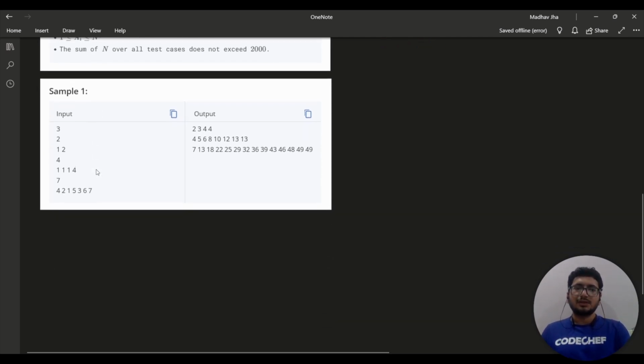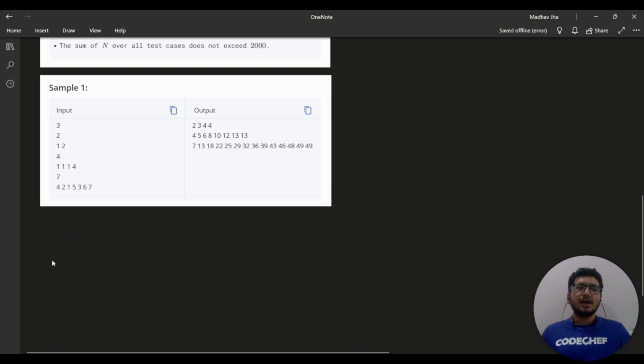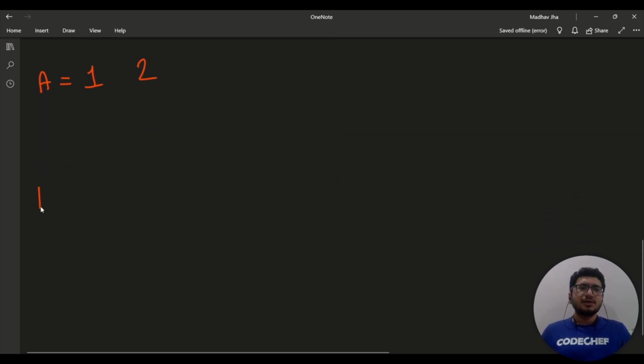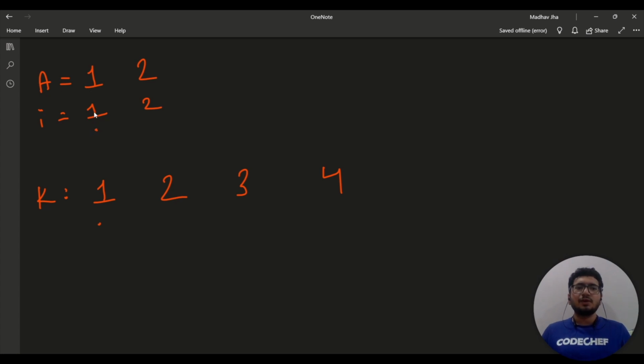Let's see some sample inputs. For the first sample input, we have an array of size 2 and the elements are 1 and 2. Let's start performing the operations. For this, we'll have 4 values of k: 1, 2, 3 and 4 coins. Let's say for the first coin, we go over the indices from 1 to 2. When we reach the first index, we skip it, performing the first operation. So nothing here. We go to the next, and at the second index, we perform the second operation that includes the value of a_i in our sum.